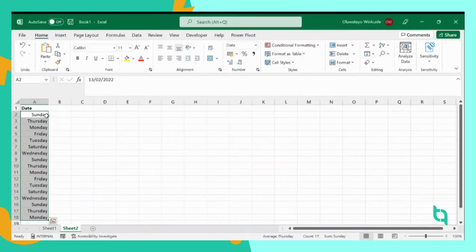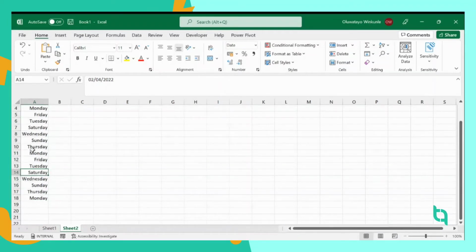And I'm going to say OK, and Excel will quickly tell me what day of the week it is, right? And when I click in any of the cells, make any of the cells active, I can see in the formula bar here that my dates are still intact, okay? So that's number one way to do this.